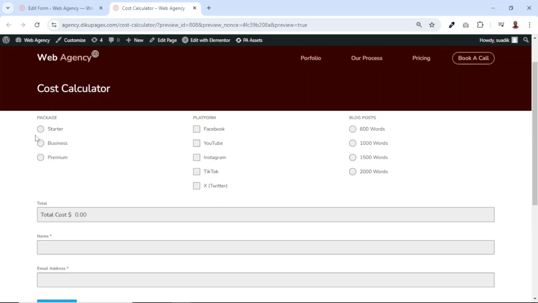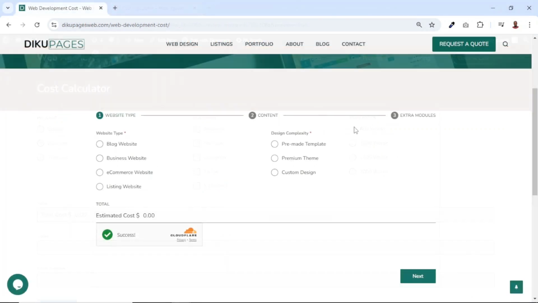With Forminator, you are not only limited to creating a one-step cost calculator or form. You can also use it to create a cost calculator like this, as I have on my website. You see that on top right here, I have website type, content, and then extra modules. If users select a website type, maybe a business website, see that the cost is calculated. If they choose the design complexity, be it pre-made template, premium theme, or custom design, the cost will be applied accordingly. Maybe a pre-made template is still the same, there's no cost attached to it.